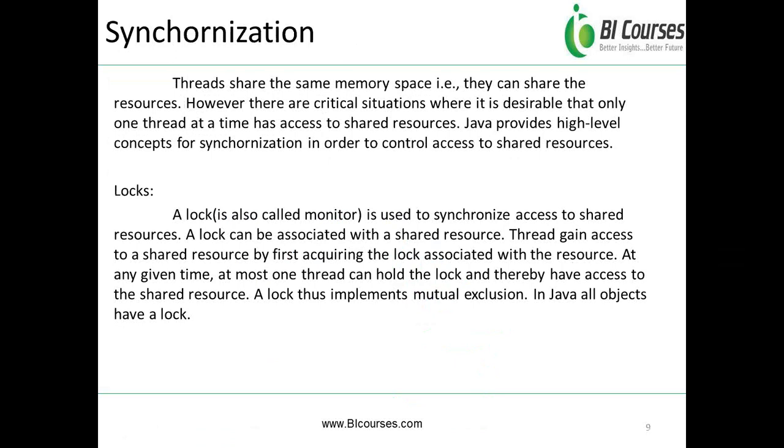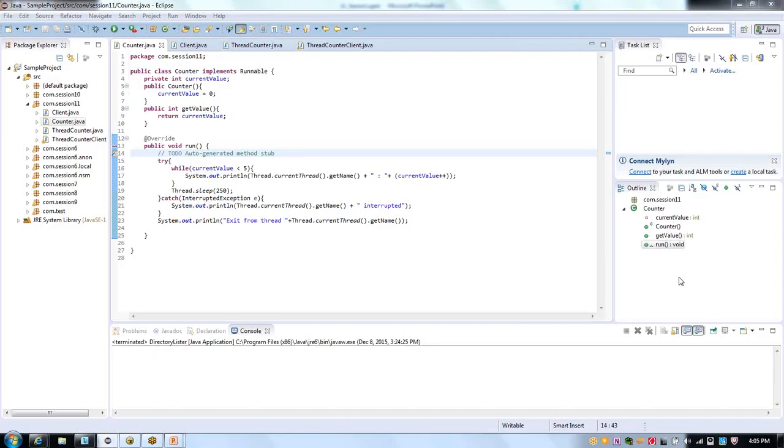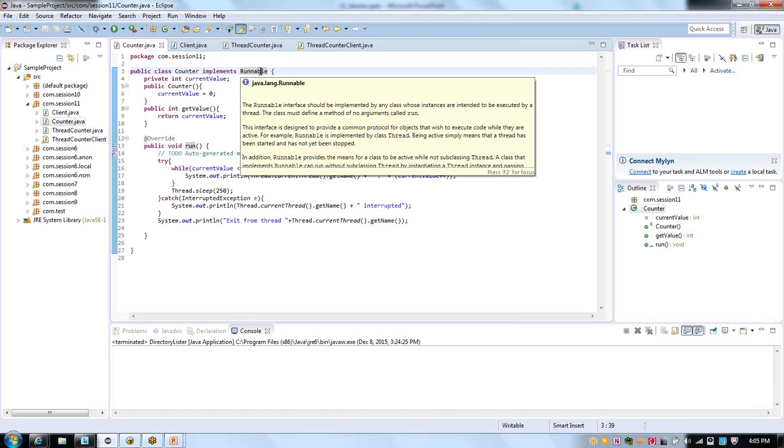Next, before going to synchronization, we will see examples on the Thread class and Runnable interface. Here I have created a class Counter which implements the Runnable interface. When we implement the Runnable interface, we have to override the run method. As it is an abstract method, we have to implement that run method.